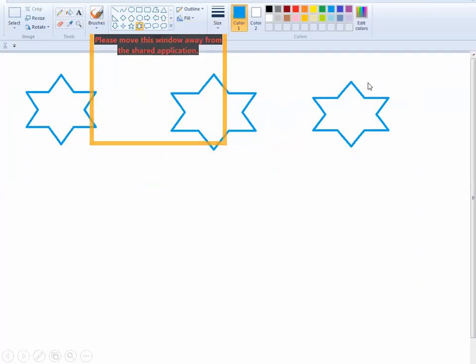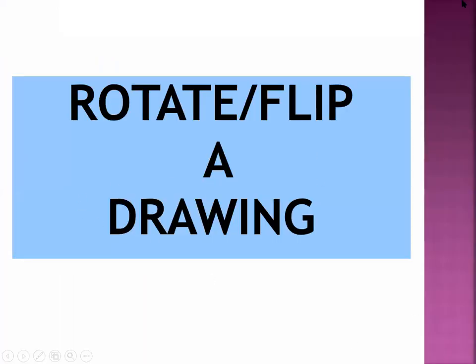So we use the redo command to go forward to the last action and we use the undo command to go backward to the last action. Now we will learn what rotate and flip of a drawing are.